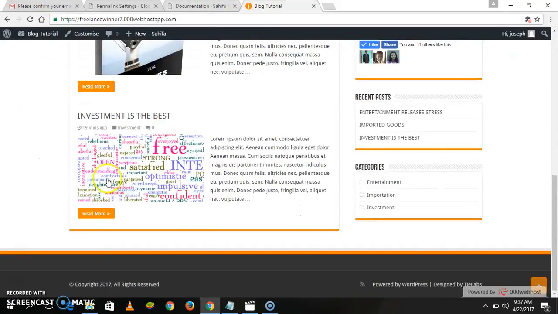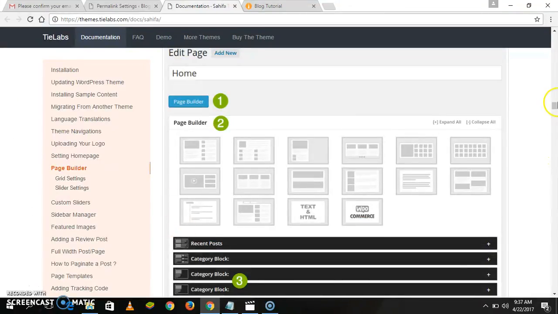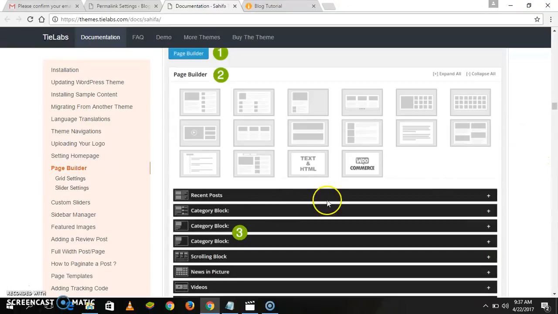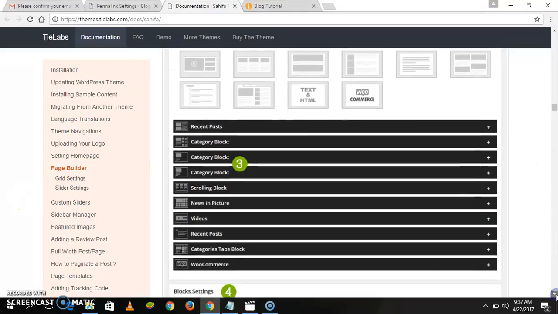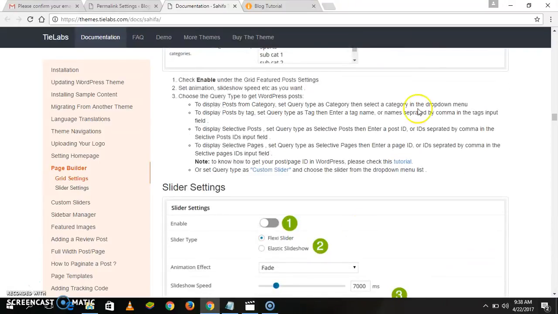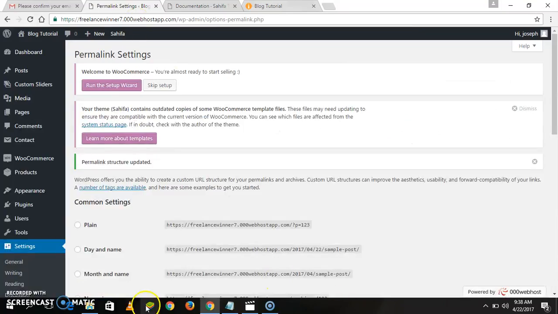So this is the Sahifa theme documentation, telling you what to do, like following step by step from the theme installation, the sample theme, everything: language, uploading your logo, settings, page builder, whatever you can do, guide, slideshow. You can do everything by following the Sahifa theme documentation. Okay, now let's go to Sahifa theme.